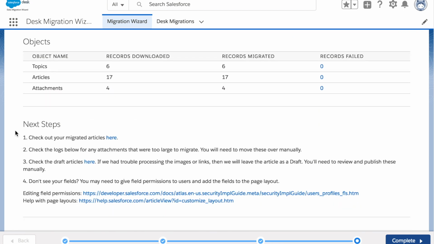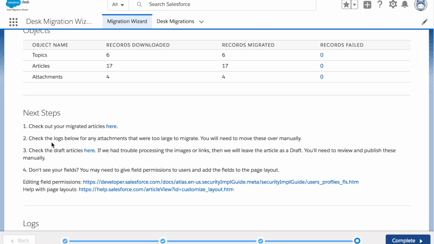Down below, some recommended next steps, the first of which is to review the articles that were imported by clicking this link here. You can also review the logs down below to see if any attachments were too large to migrate. We'll mention that in the logs. You can review your draft articles here. And if you are having trouble seeing some of the fields that you mapped over, you can reference these resources to make sure they're visible on the page layouts.